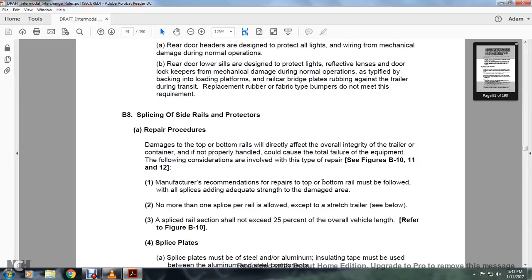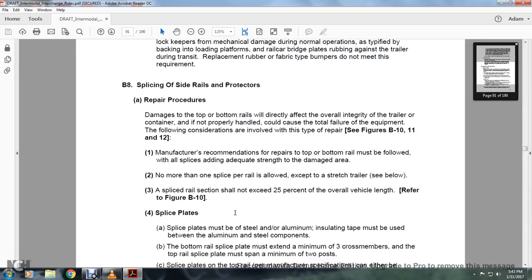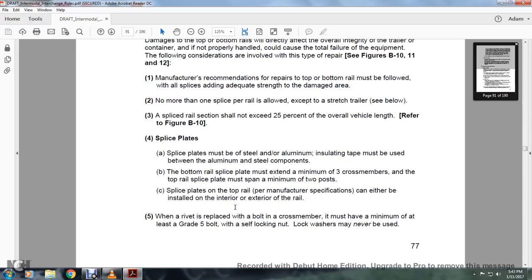The manufacturer's recommended repair for the top or bottom rail must be followed, with all splices of adequate strength for the damaged area. No more than one splice per rail is allowed, except for stretch trailers. See below. The total spliced rail section shall not exceed 25% of the overall vehicle length, referring to figure P10. Splice plates must be steel or aluminum, insulating type. Tape must be used between the aluminum and steel components.